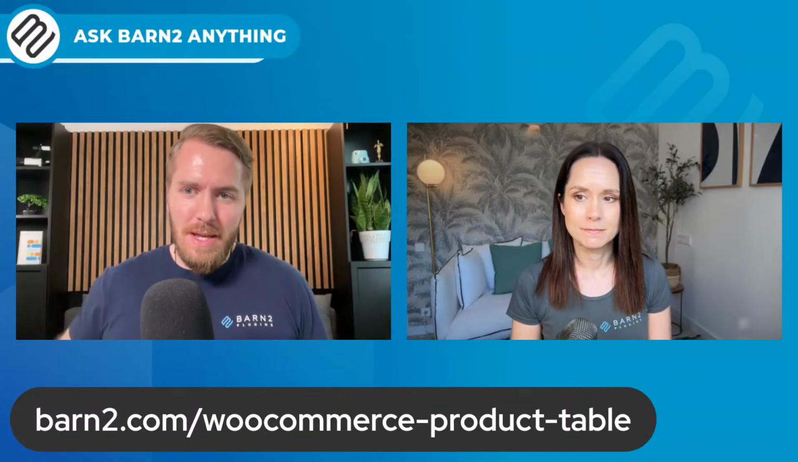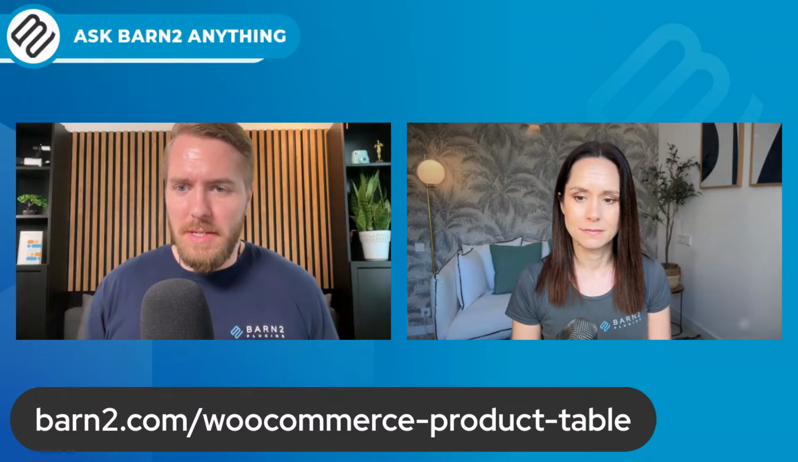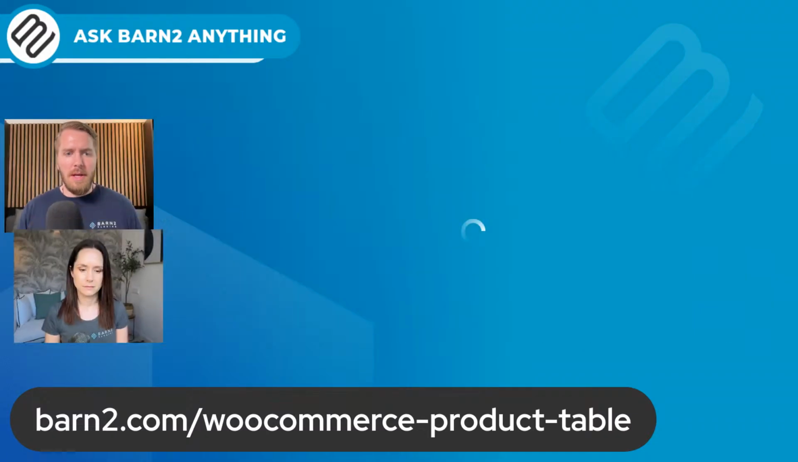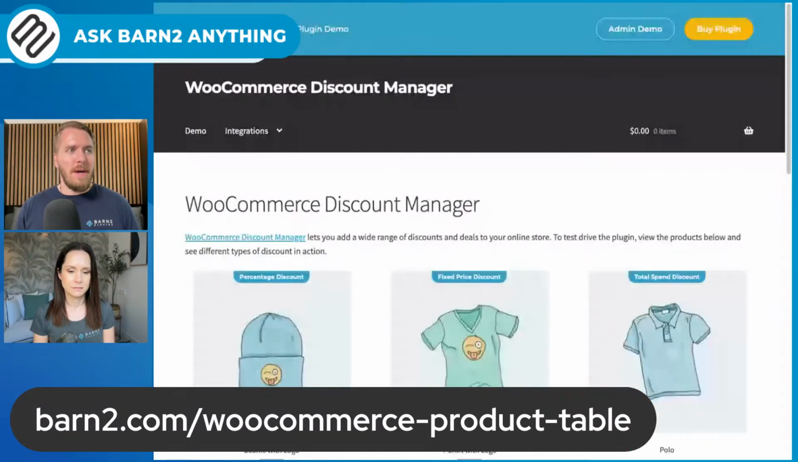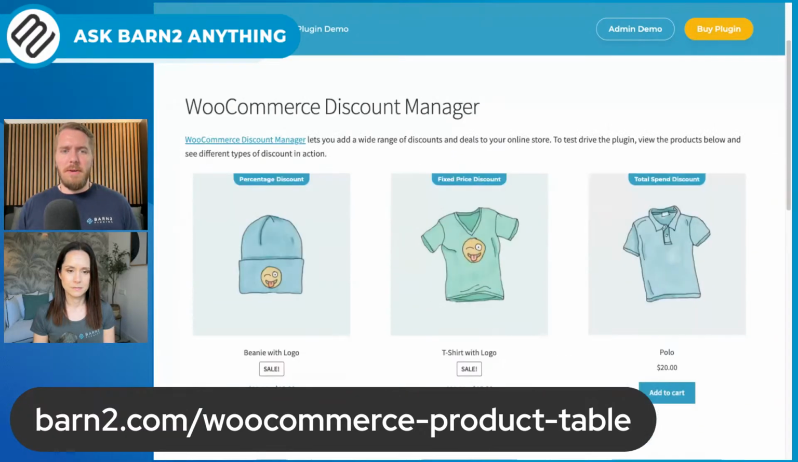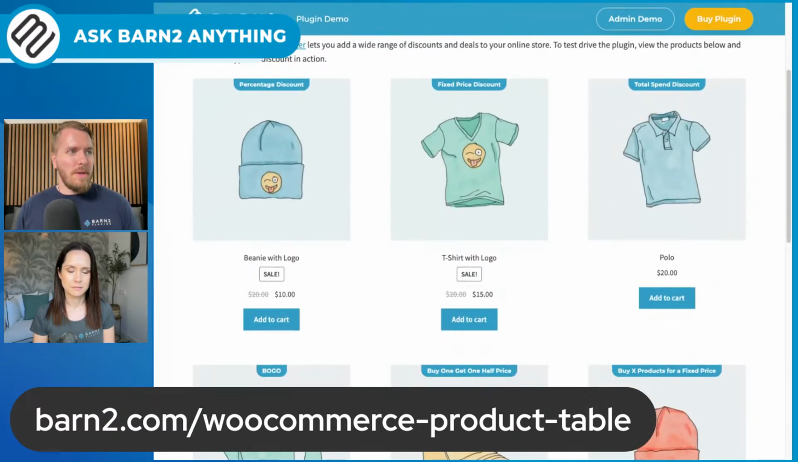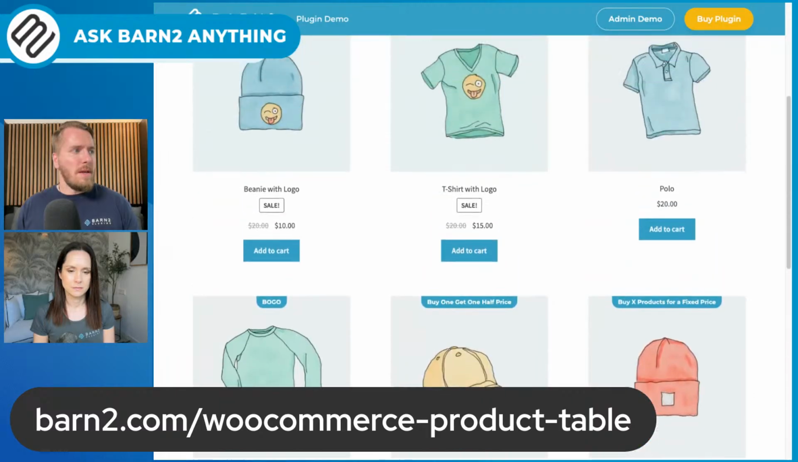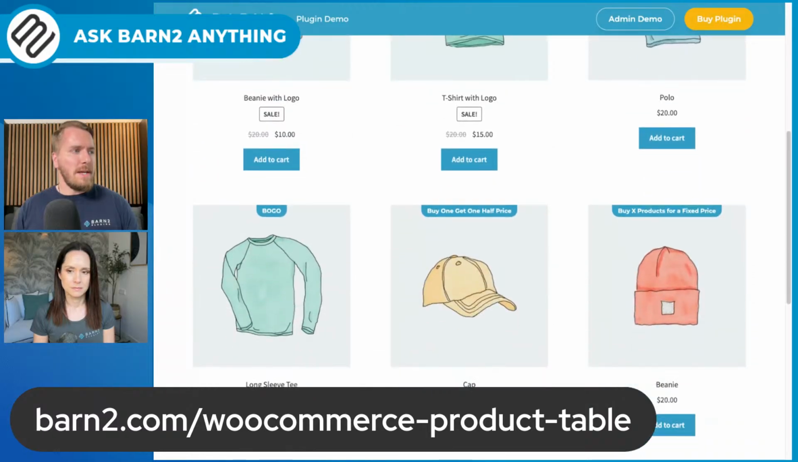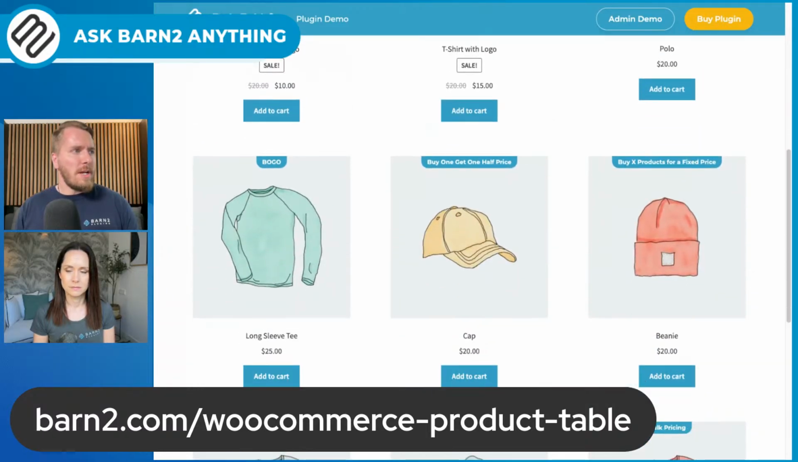Now, before we jump into the question about this table plugin, I actually want to introduce one other plugin which is involved in the question. So let me jump into Discount Manager, which is one of our more recent plugins we brought out, but it's doing really well and people absolutely love using this plugin because it makes setting up discounts a very easy thing. What should I show off?